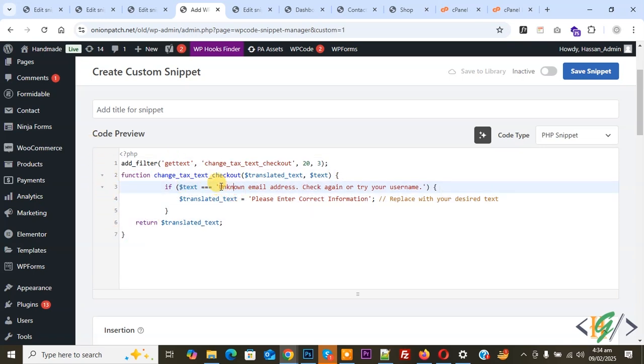So this is our original message: unknown email address. Check again or try your username. And then we are going to translate it: please enter correct information. So you can add text according to your requirement.